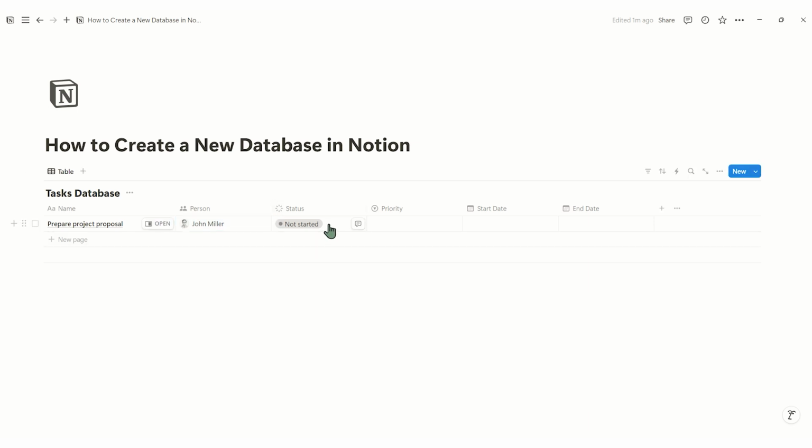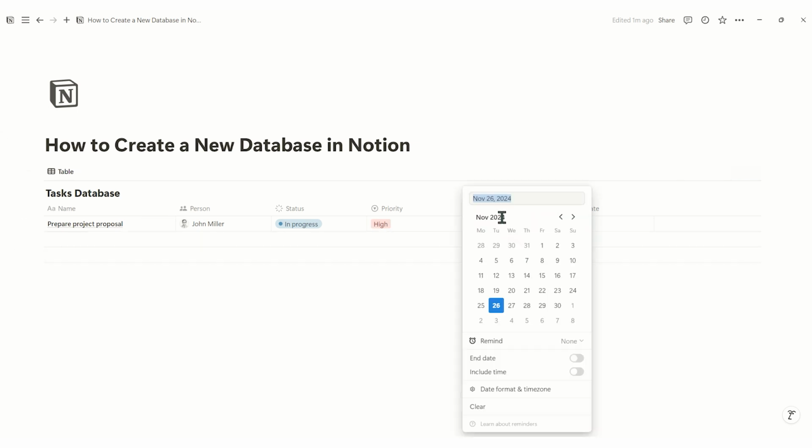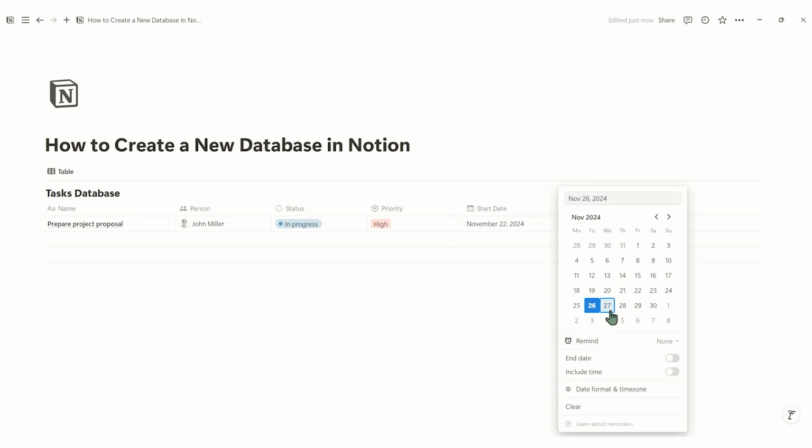Set the status. Click in the status column and choose In Progress from the drop-down menu. Set the priority. Go to the priority column and pick High. Add the start and end dates. Click in the Start Date column and select November 22nd from the calendar. Then, in the End Date column, pick November 27th.